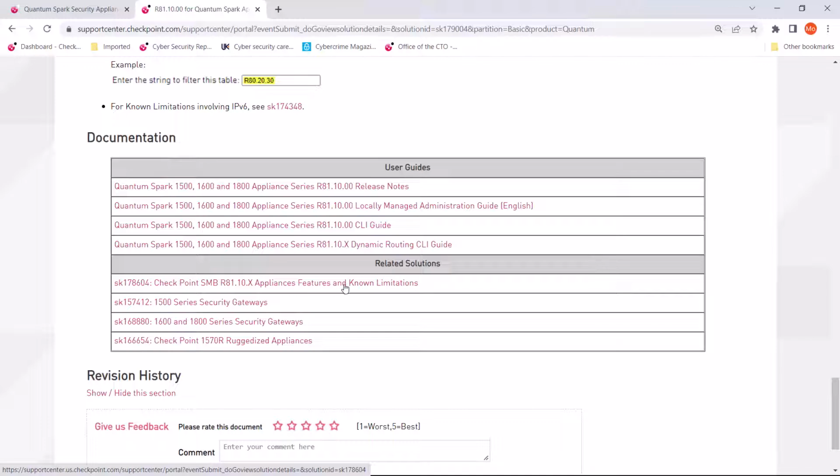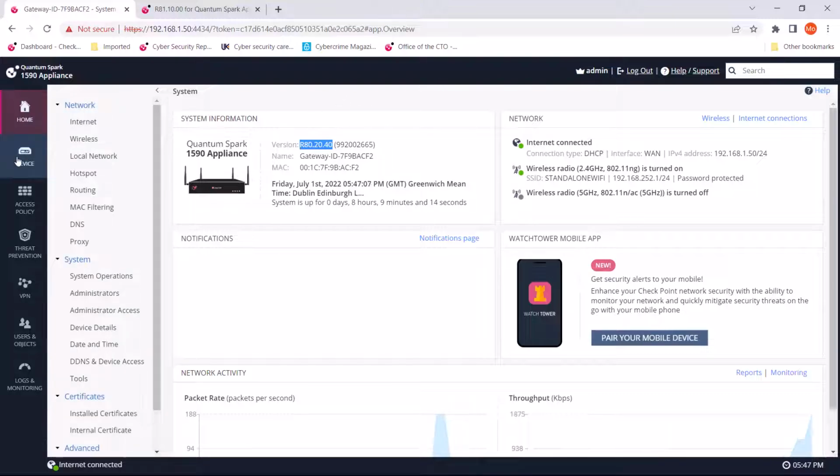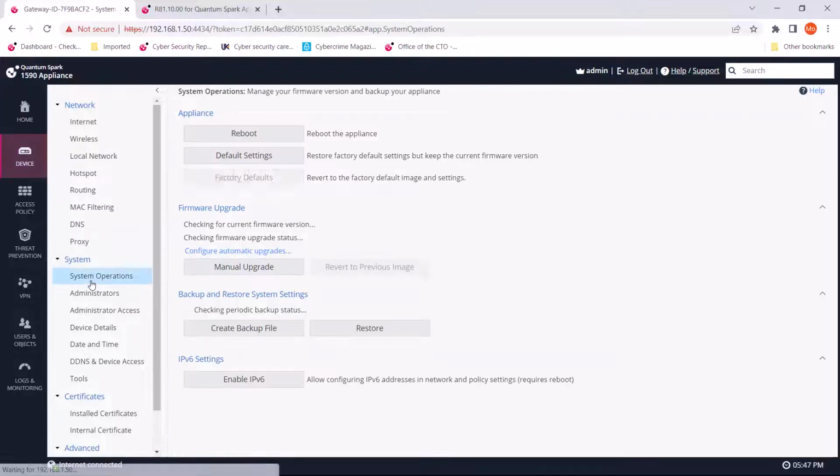So let me jump straight to my gateway and we can take a look at how to perform the firmware upgrade. Okay, so I've just logged into my 1590 appliance, as you can see, and currently I'm running version R80.20.40. So you can see this is the latest version in the R80.20 software version that applies to the Quantum Spark appliances. What I'm going to do is head straight to Device on the left hand side here and then go to System Operations.